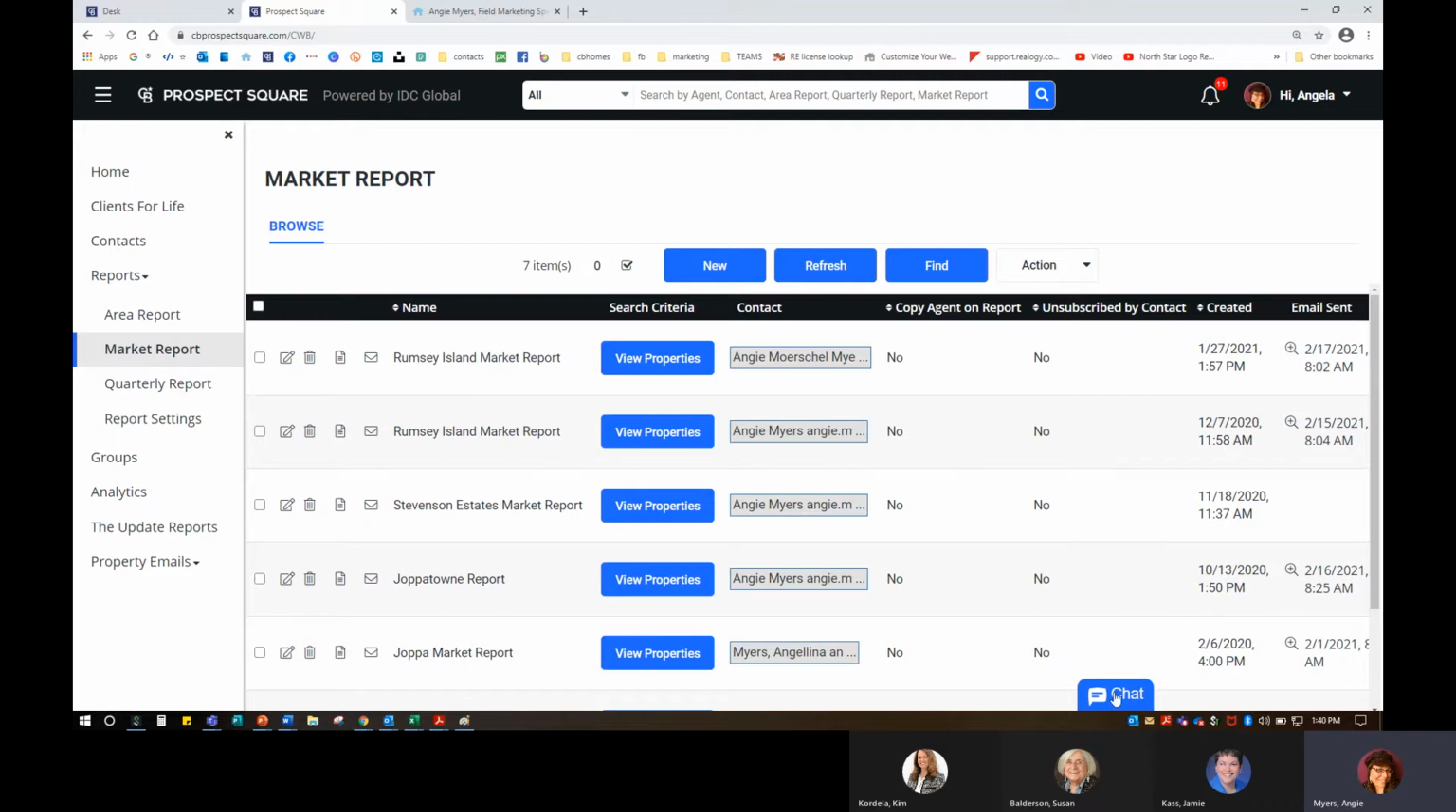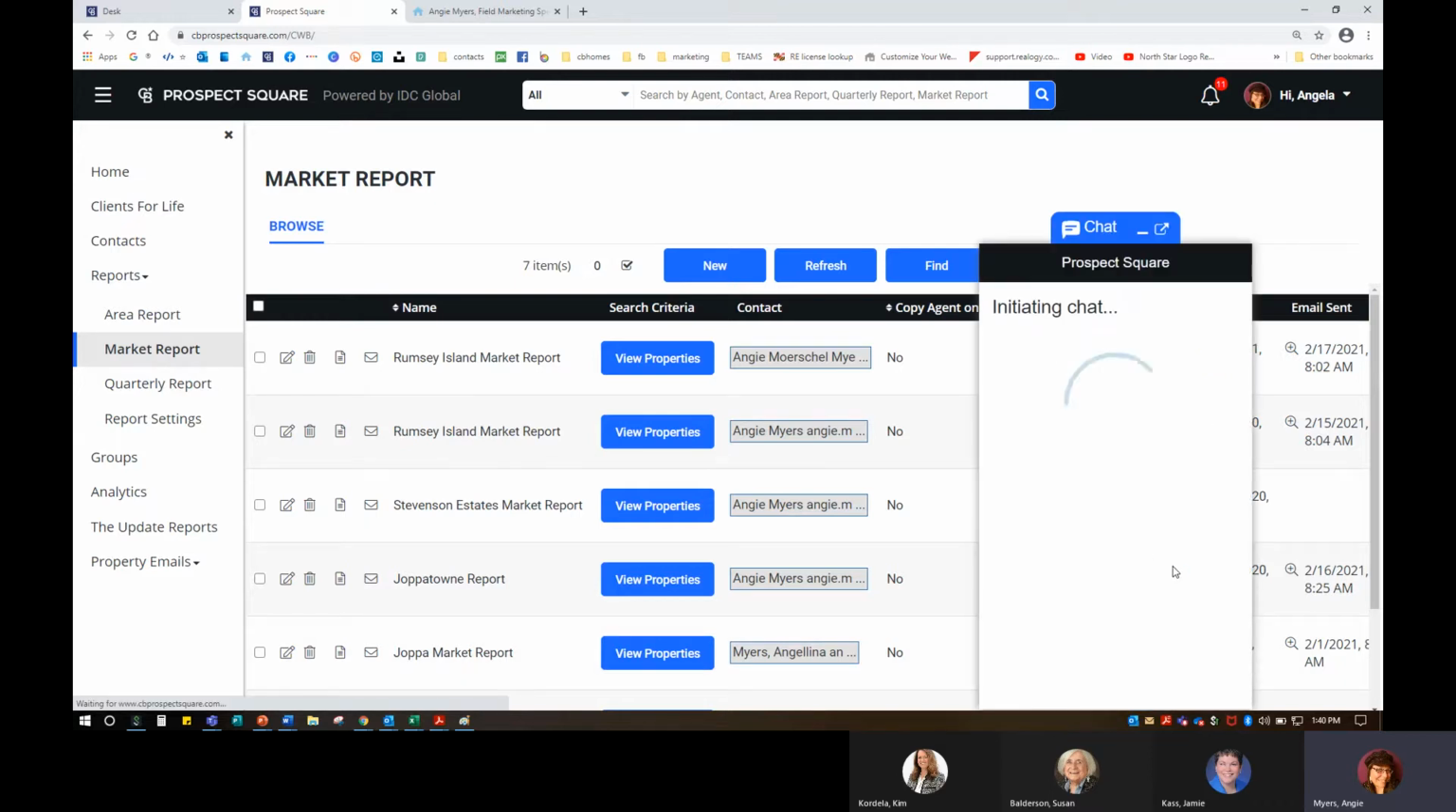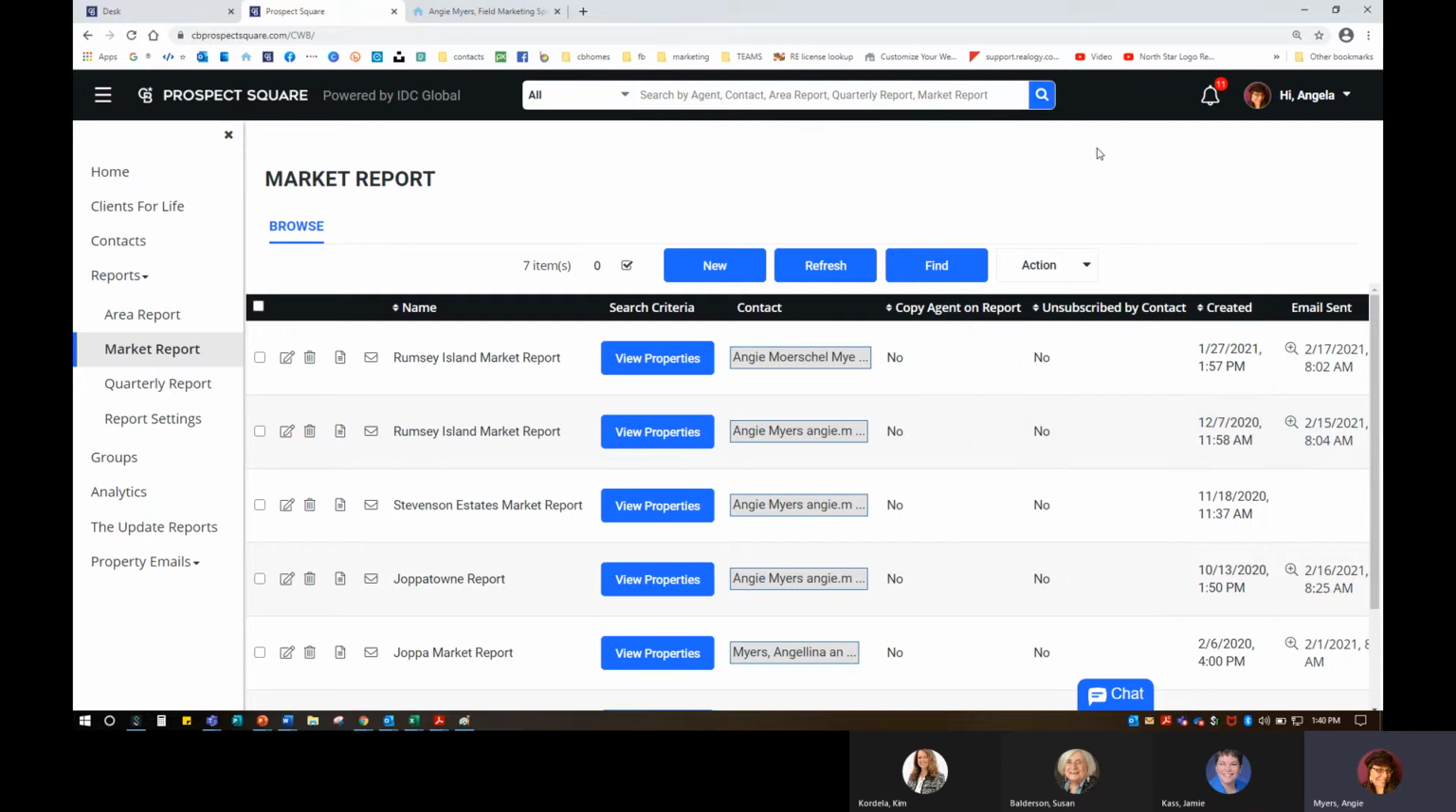I do want to point out at this time that there is a chat feature here as well. If you get stuck, it will connect you to the chat person. You can chat with them. I'm not going to bother them right now, but you can chat with them if you get stuck. They are there to help you.